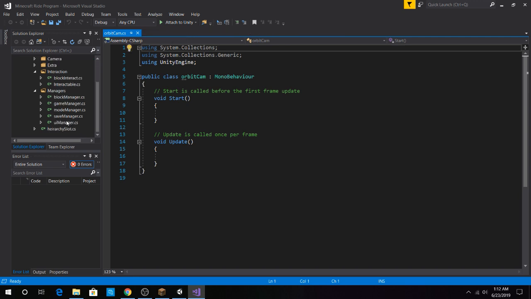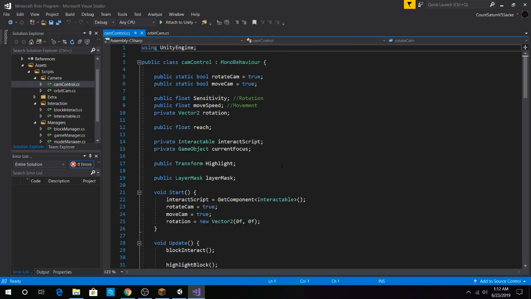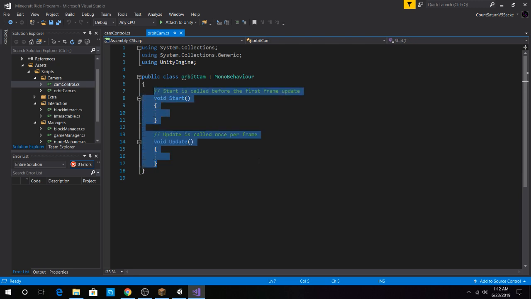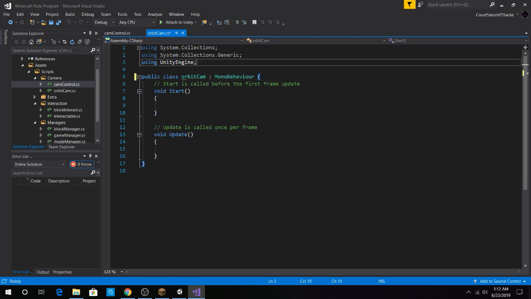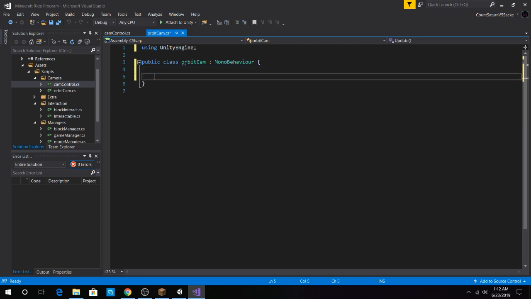So let me find the cam control. We need to sync our rotation vectors with our orbit cam, which is going to be a little bit difficult because what we're now doing technically is taking two numbers and turning them into four. Well, kind of, no, but at the same time, not. It's going to be a late update because it's a camera.